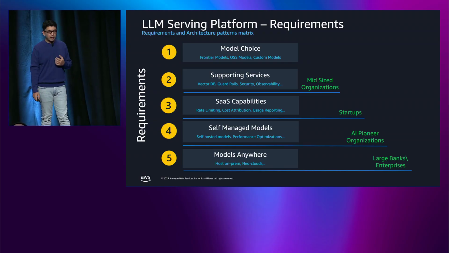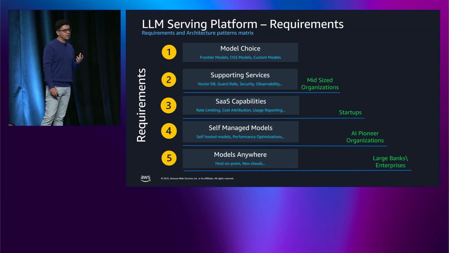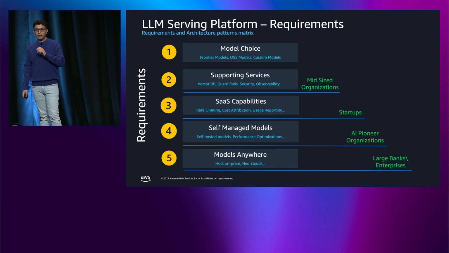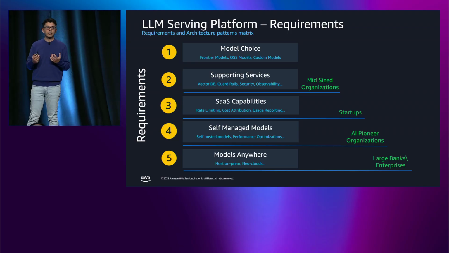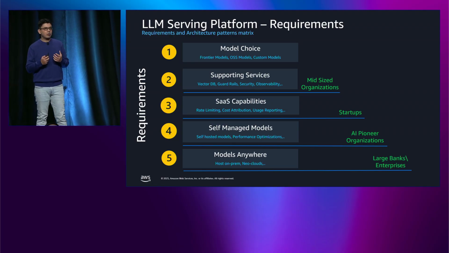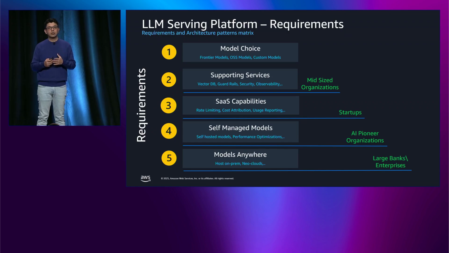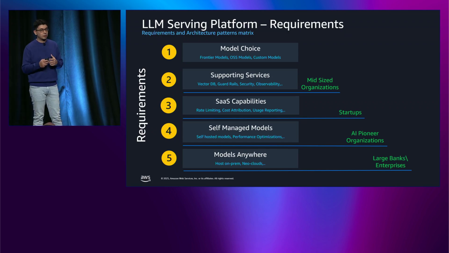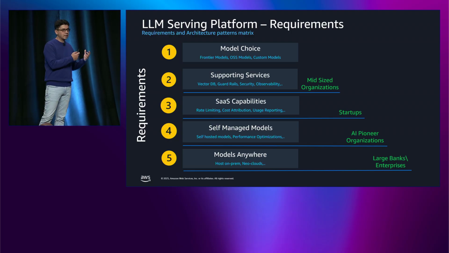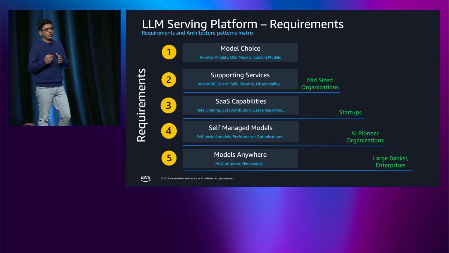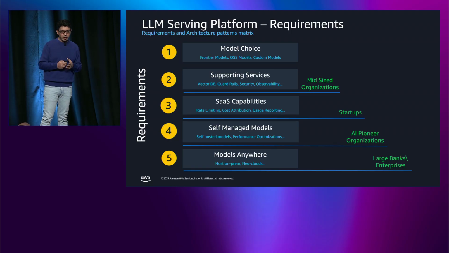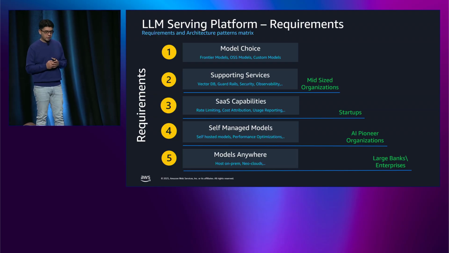Now let's talk about what are the common requirements of an LLM serving platform. Let's begin with thinking about a mid-sized organization. What they want to do is serve their customers very quickly with a number of generative AI features. The first thing they need is good model choice. They want fast access to foundation models without worrying about how to scale this. So they want to do it fast and quick, but they also want access to foundation models and innovation in the open source community. So the first requirement is model choice.